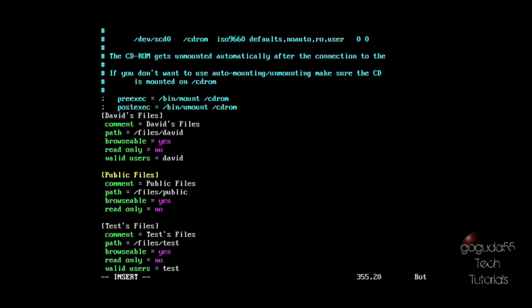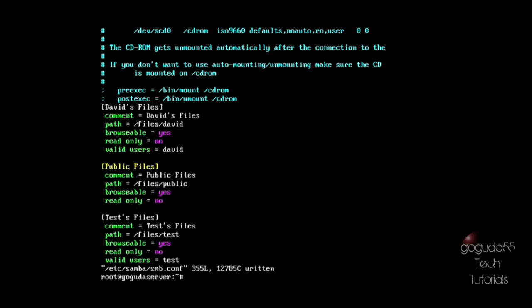Okay, so once you've gone ahead and put in all your valid users, hit escape, type in :wq, hit enter. Okay, now for this to work, we have to make sure that the valid users have usernames in the Samba password directory and also on the Ubuntu server. Now, I already have a user account called David in here, which I set up also a Samba password for. So for this, I'm going to be doing this for test.